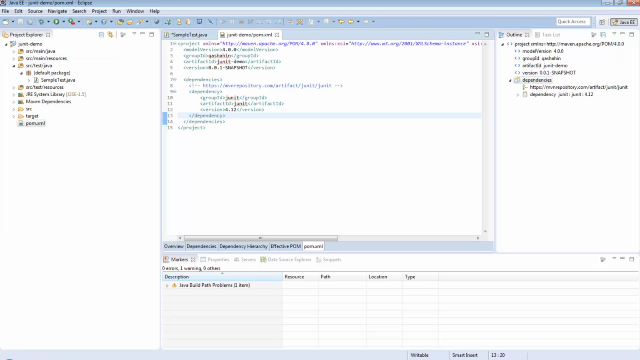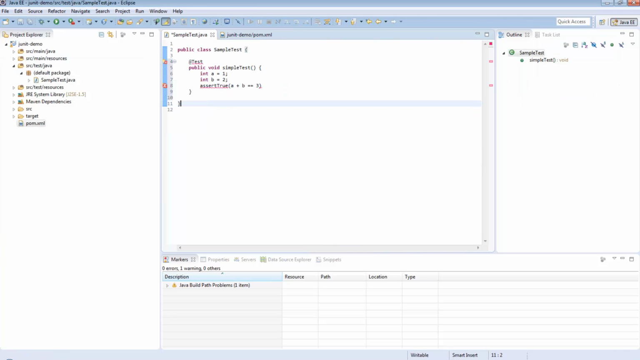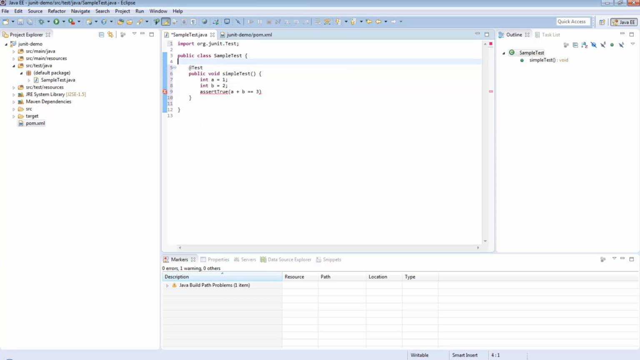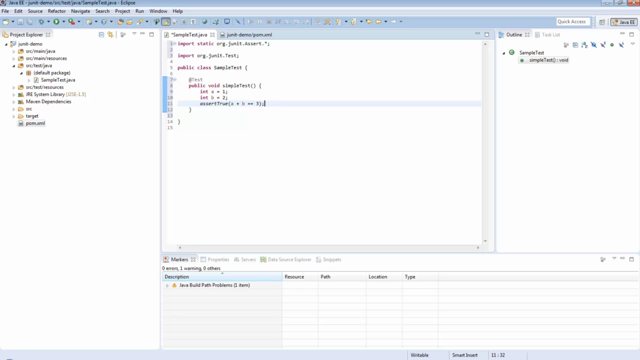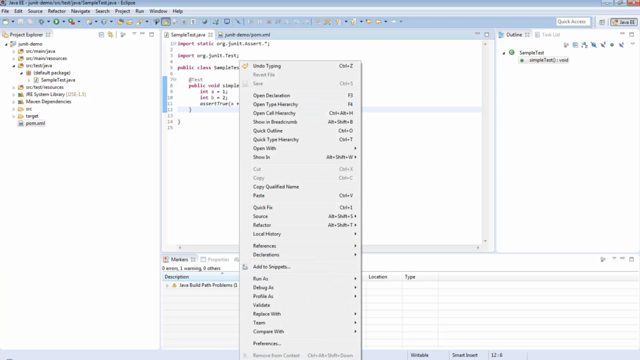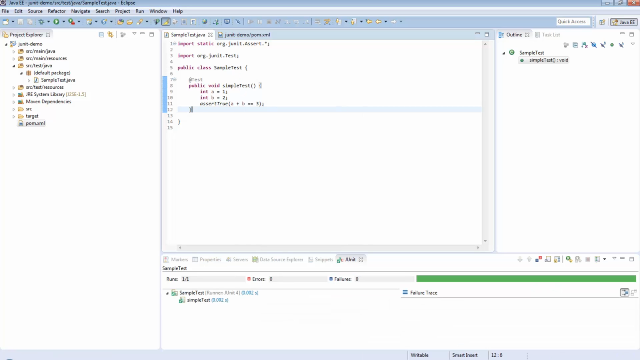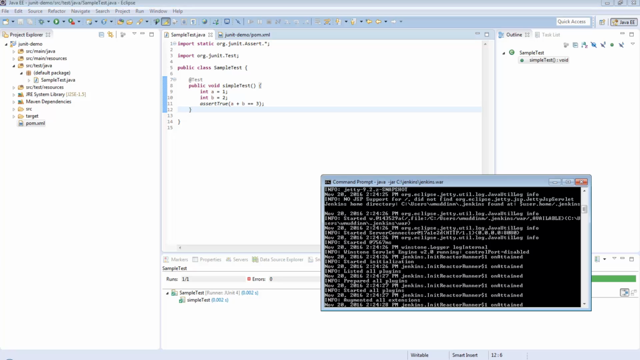And when we save it, it should start to pull in the jars. So let's go back to our test, and now if you try and hover over it, you should get import Test. And same for the assertTrue. And there you go. So that's it. So now what we're going to do is try and run this test from the command line. But before we do that, let's just right click here and run it from here just to make sure it's working. So this is definitely working via the IDE, but what we want to do now is actually run this via command line. And we're going to use Maven to run the test via command line.